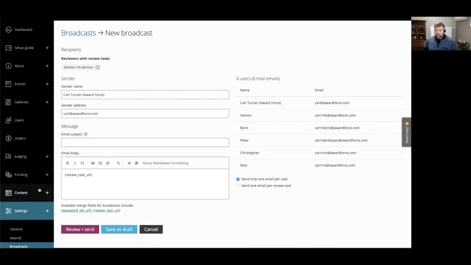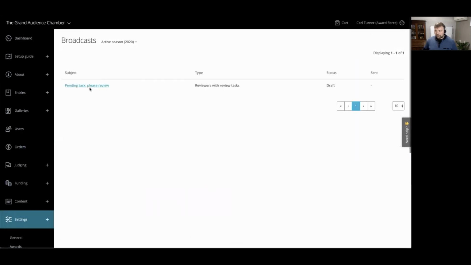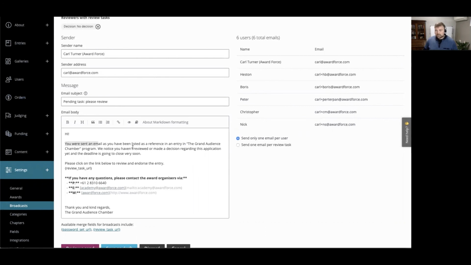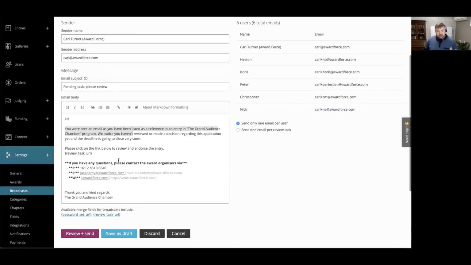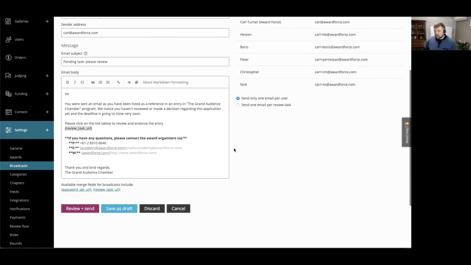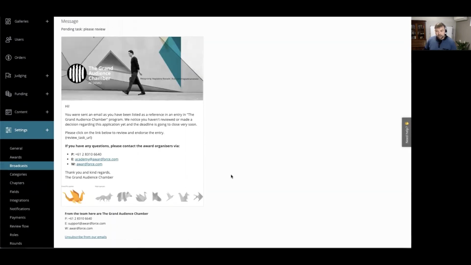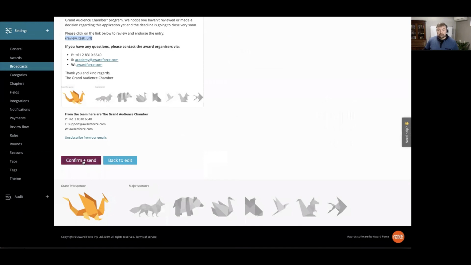I have one that I've prepared a little earlier, so I'll just open that one. So here's an example. We're saying, hi, you were sent an email, you haven't finished yet, whatever copy you've got in there, and I'm including that review task URL. Let's have a quick look at this in action as well. So I'm going to click on review and send. This is simply going to show me the preview. Our review task URL isn't a link yet. Once I send it, it will be. Go down to the bottom, click confirm and send.